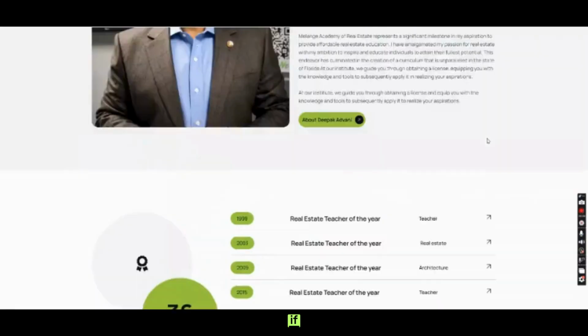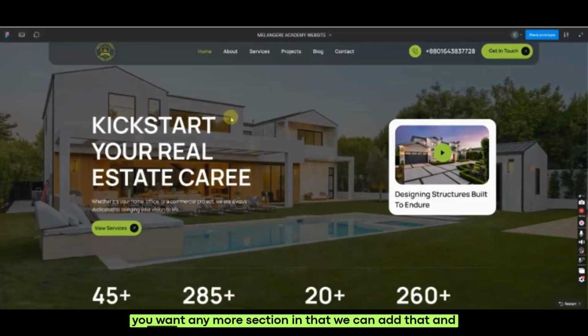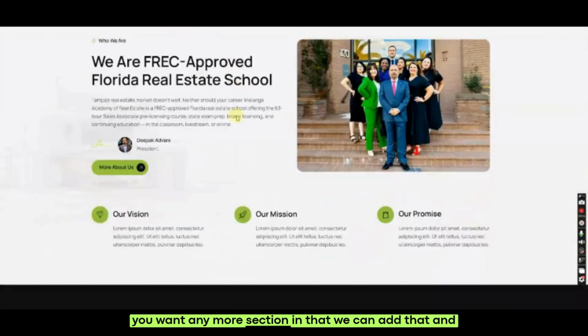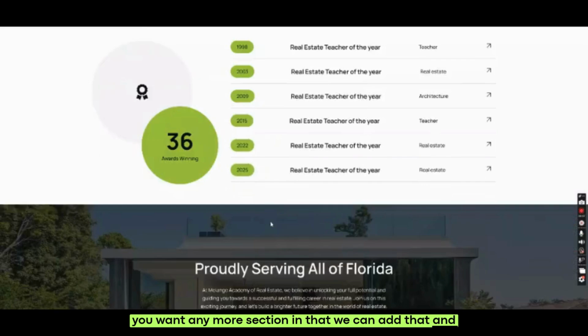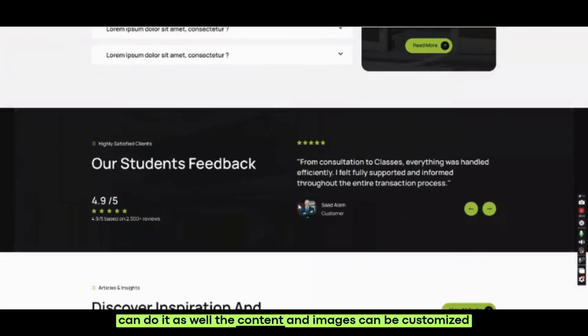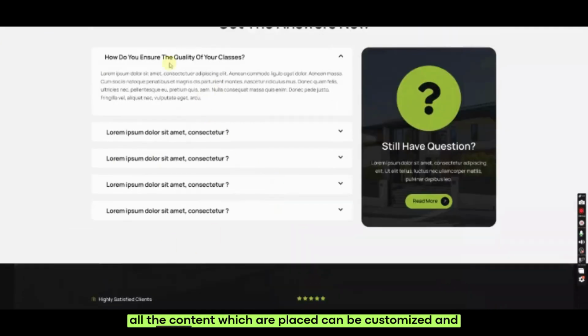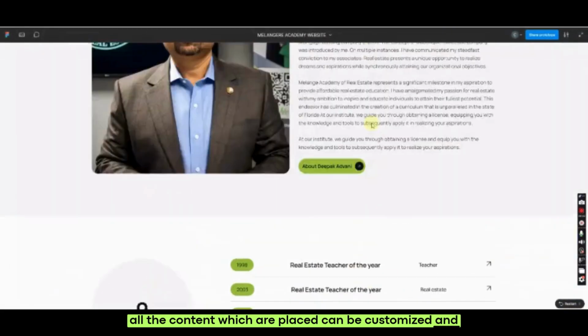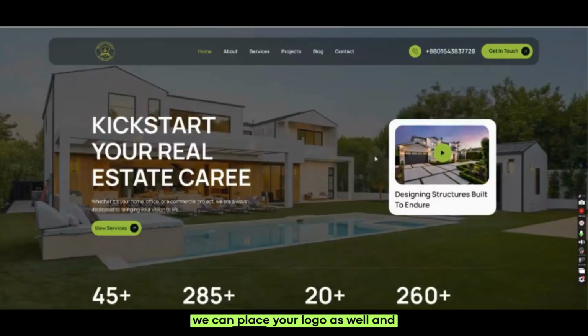Okay, if you want any more sections in that, we can add that, and if you want to remove any, we can do it as well. The content and images can be customized. All the content which are placed can be customized, and we can place your logo as well.